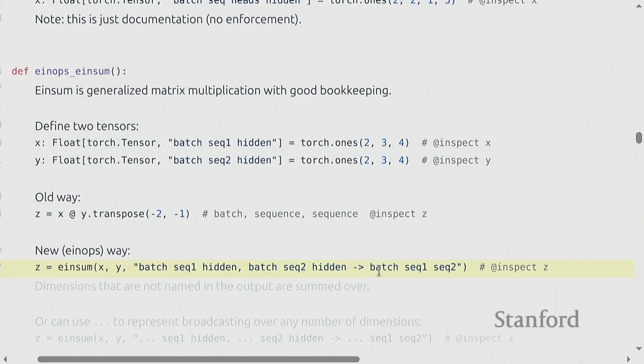Okay, so I write batch here because I just want to basically carry that over, and then I write seq1 and seq2. And notice that I don't write hidden, and any dimension that is not named in the output is just summed over, and any dimension that is named is just iterated over. Once you get used to this, it is actually very, very helpful.